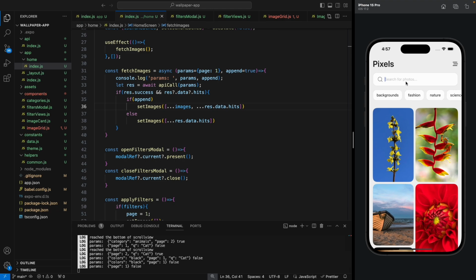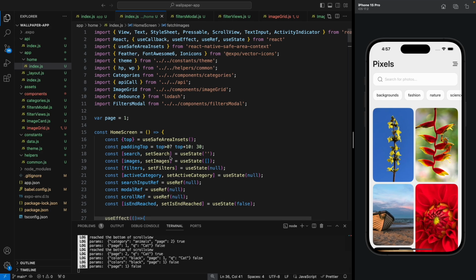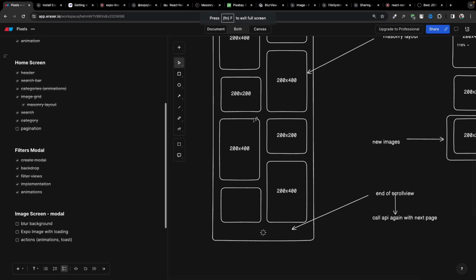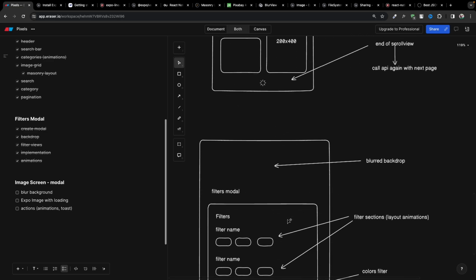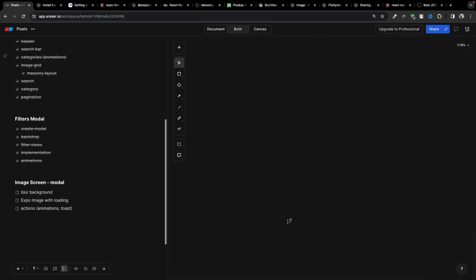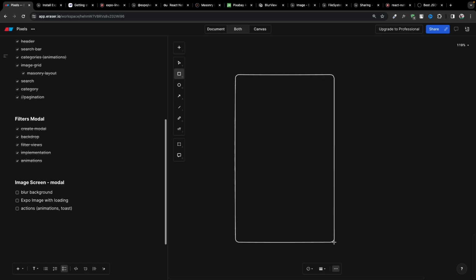So with this, our pagination is done and our home screen is complete. Now let's move to our document and mark this pagination step as done. Now let's move to our final screen, which is the image screen, and that's going to be a modal. So let's create a mock-up of this screen. Let's pick a rectangle and then draw our screen here.